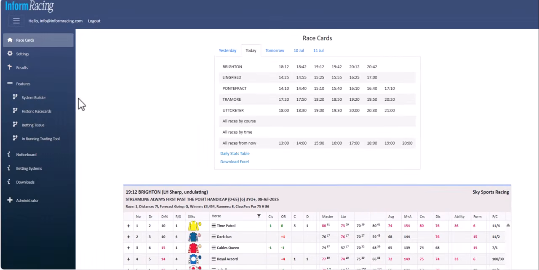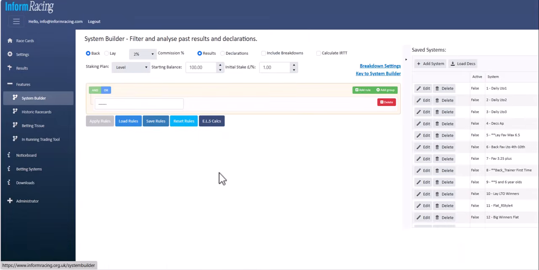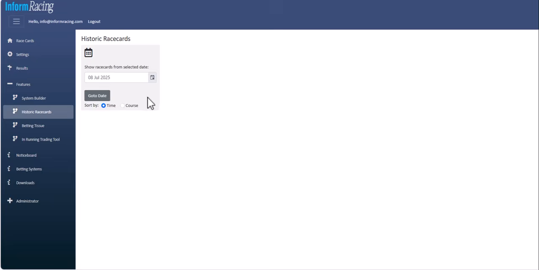So that's the race cards, the system builder. We're going to go through this in a bit more detail shortly. Historic race cards: you can select any date and you'll be able to see all of the race cards for that day as they were before, including the positions and SPs, BSPs, and all the data is as the cards were before the race started.